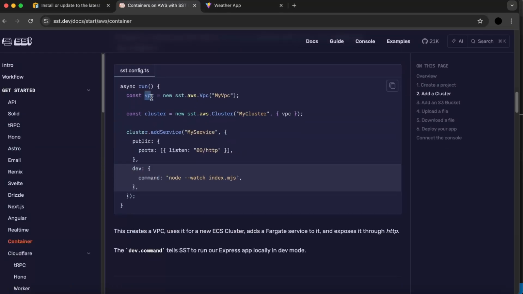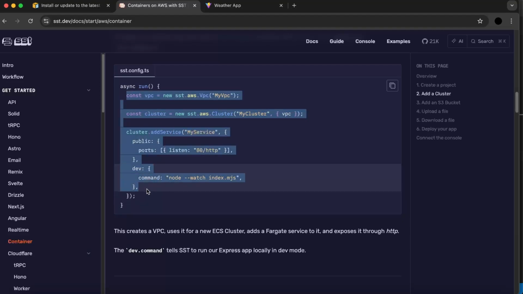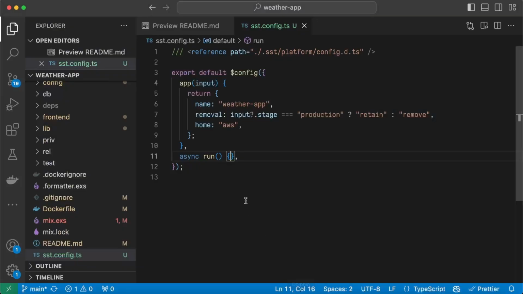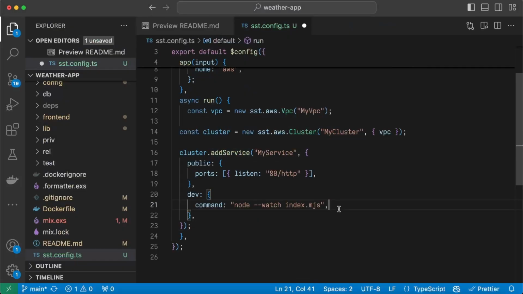So as you can see, we're going to define a VPC. Inside that VPC, we're going to define a cluster. And then within that cluster, we're going to add a service for our container. So let's copy this code. Go over to VS Code, and in this run function, we're going to paste this code.